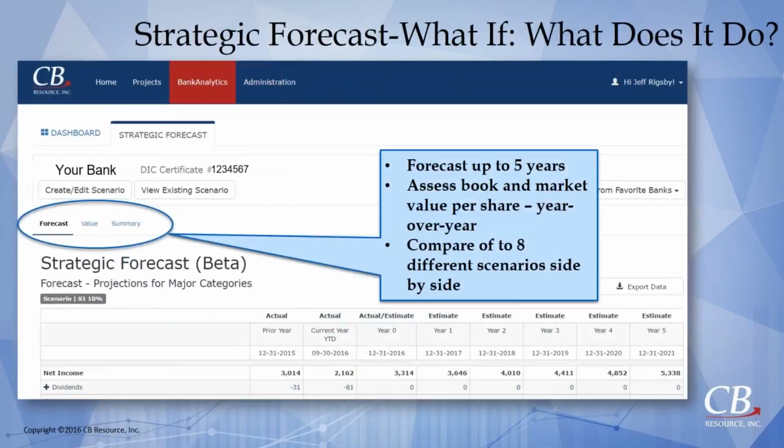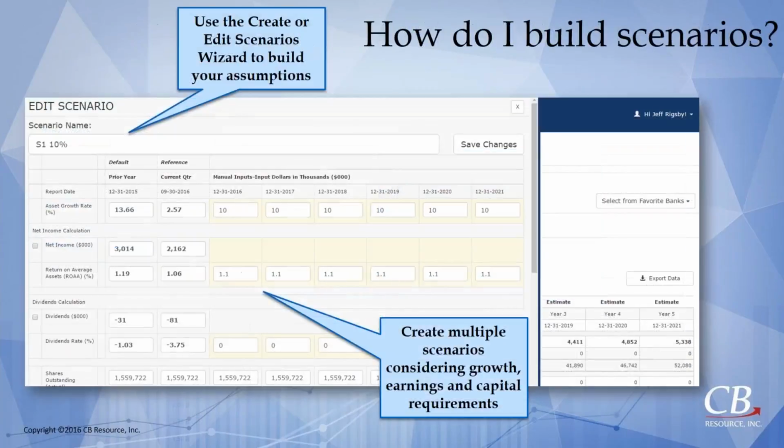And when you look at it, it does three things primarily, right? It provides a forecast, it provides a value analysis component, and then a summary of scenarios. In this particular case, you can forecast up to 5 years. In addition to the various items you can evaluate, you can assess book and market value equity per share year over year, and you can compare up to 8 different scenarios side by side. You would access those just by going to the Forecast, Value, or Summary tab.